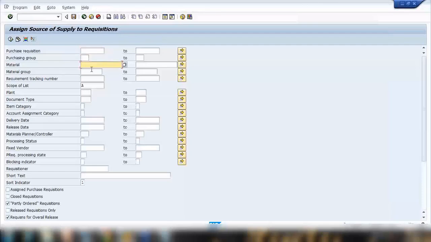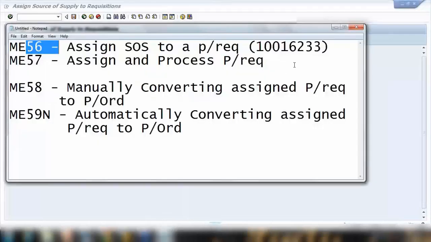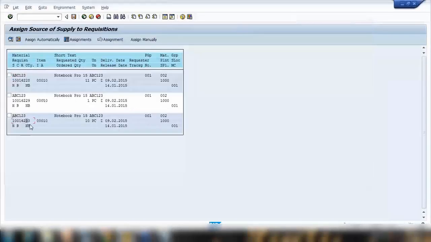So if I enter my material number that I used earlier, ABC123, I can search for all the purchase requisition linked to this material number which are not assigned. So here it's showing you 1, 2, 3 purchase requisition here that require a source of supply. So my requisition was this 6233, that one.